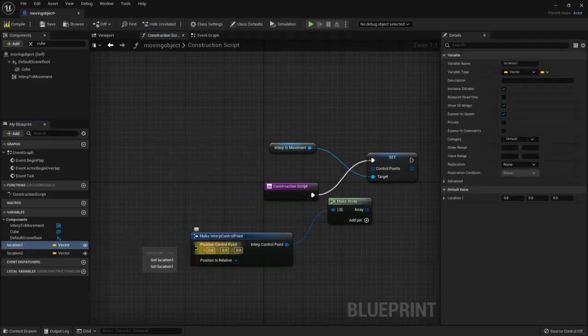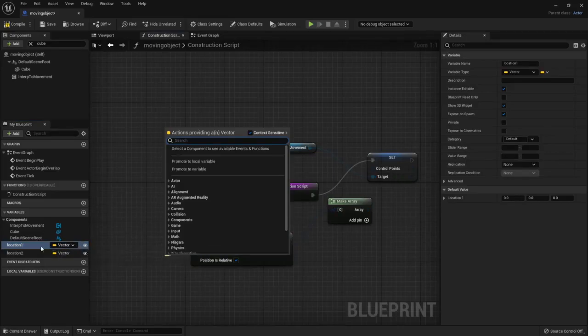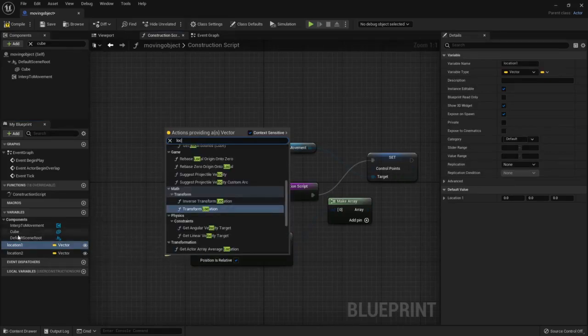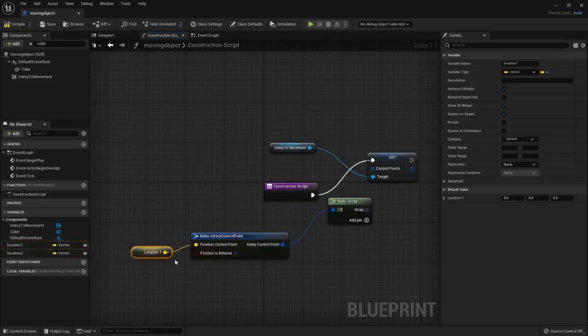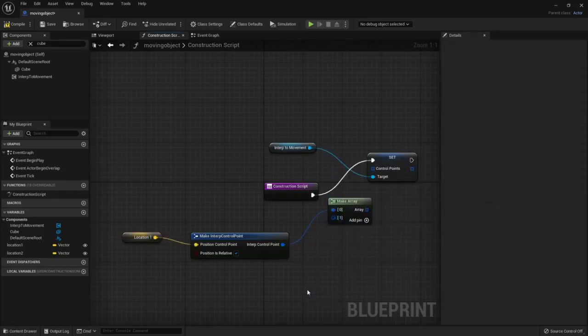We then want to connect those two together. And then we go down here and look for location 1. So we actually want to drag location 1 here, connect to that. So look for location, and we drag that there. Perfect.